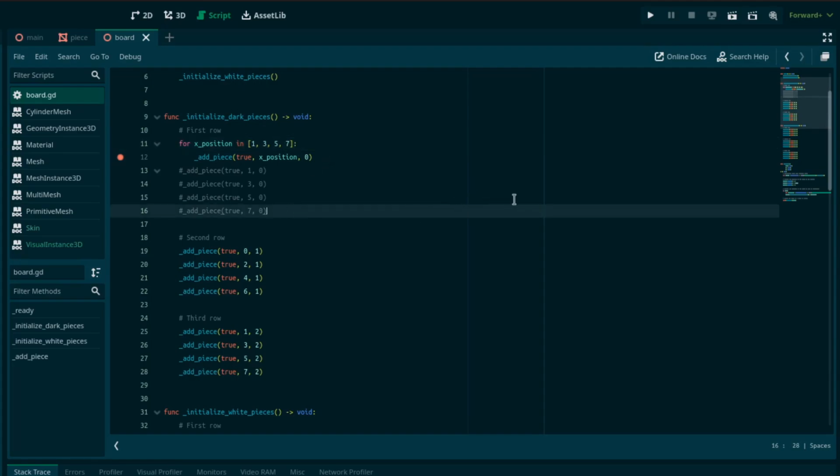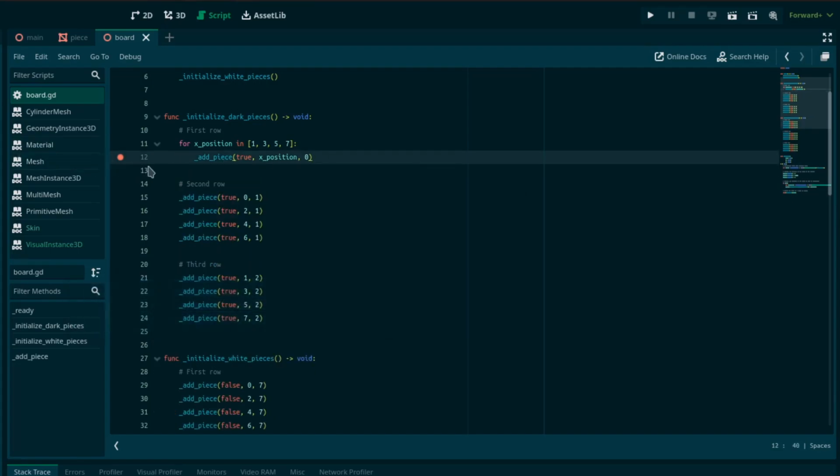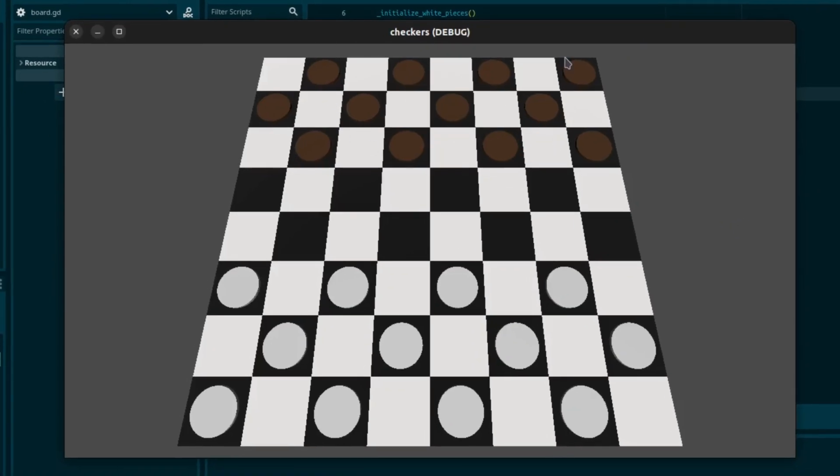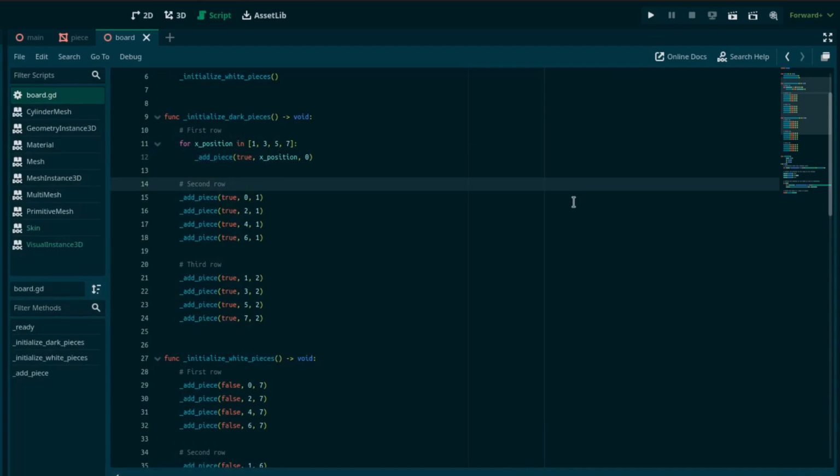So we can simplify things. Let's do the second and third row as well. So now I can actually take these away safely because I know it works. So I'll take this breakpoint away and press play, and I know it works. It gets that correctly. So let's apply the same logic to the second row.